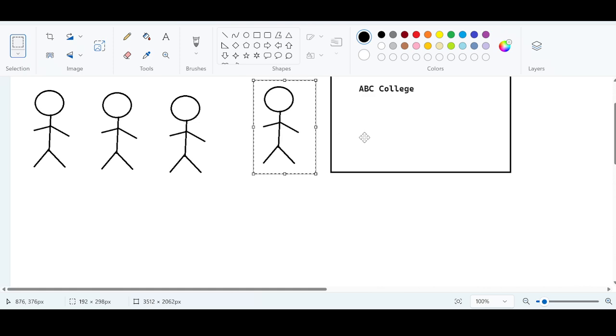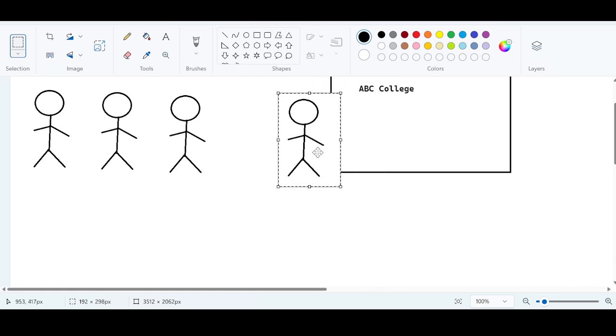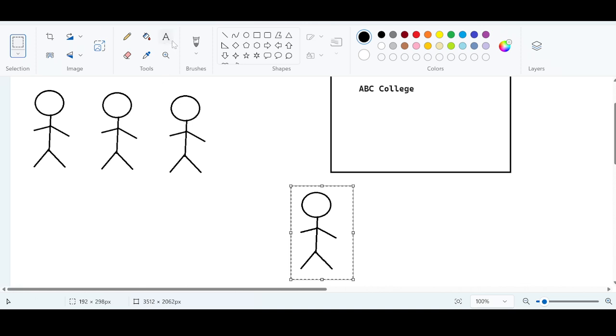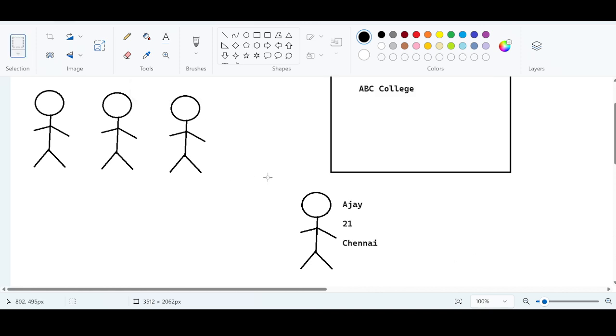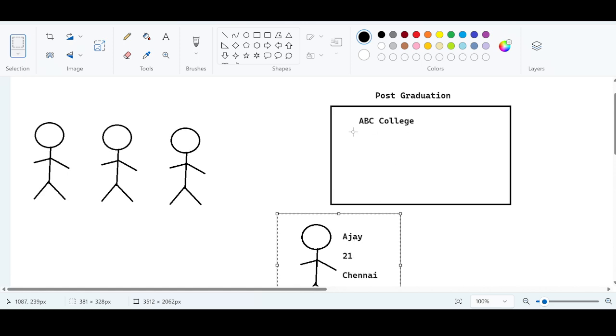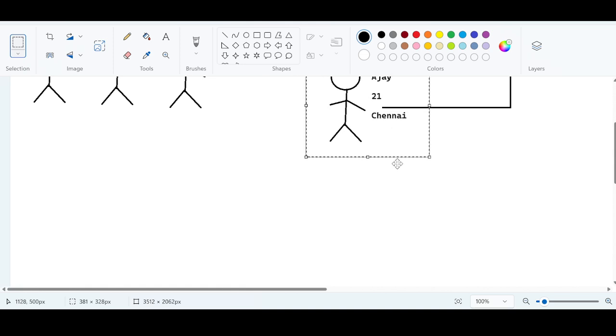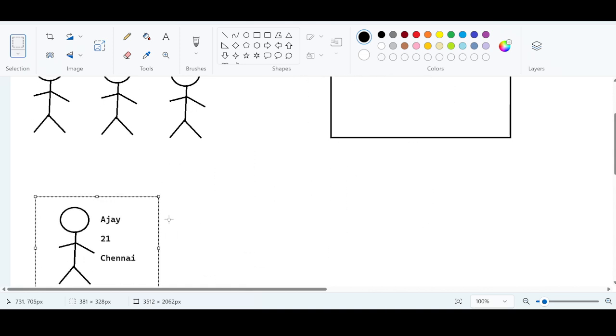So he joined ABC College. ABC College is going to collect 3 pieces of information for the identity. What is the first information? Name. Let us say the name of this person is Ajay. It also collects the age of this person. Let us keep it as 21. And location, Chennai. So this is the identity of the person according to ABC College. The information has been collected, and he is done.